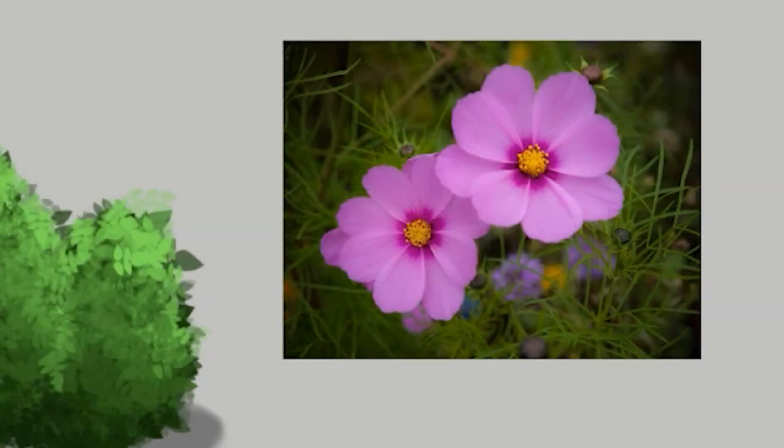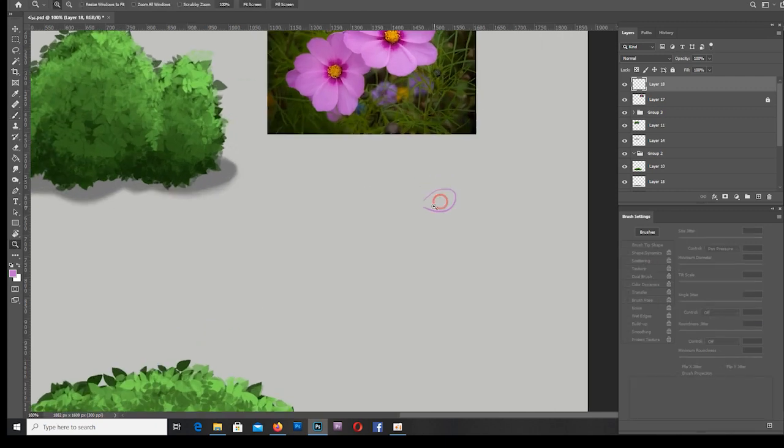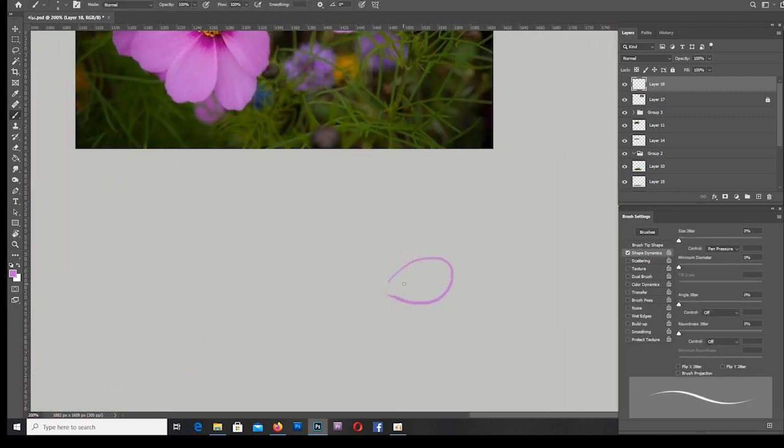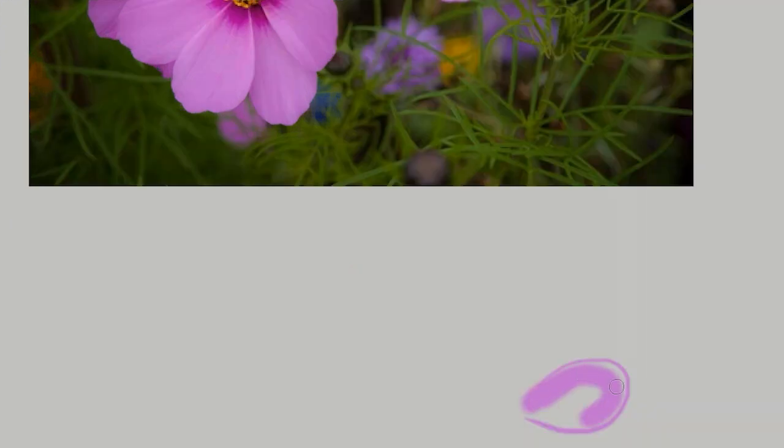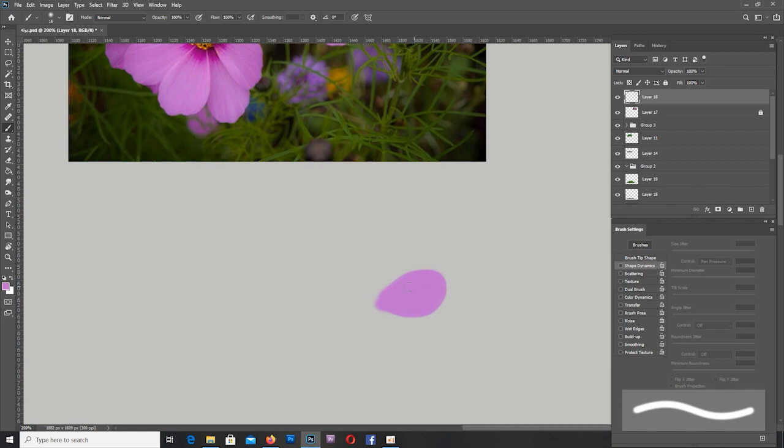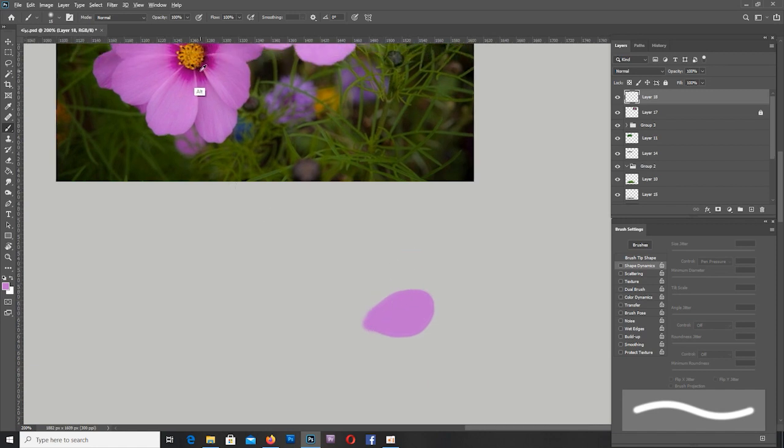Painting flowers over the bush always improves your work because it creates contrast between colors. I want to use this picture as reference. I paint a single petal, then I duplicate it. Start with the base color, then with lighter and darker colors, I add details on the left and right side of the petal.